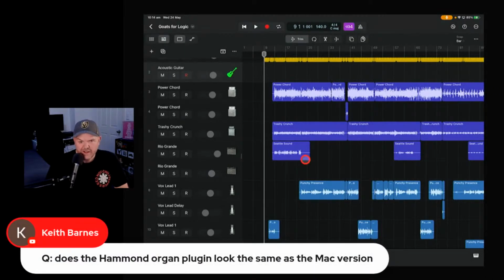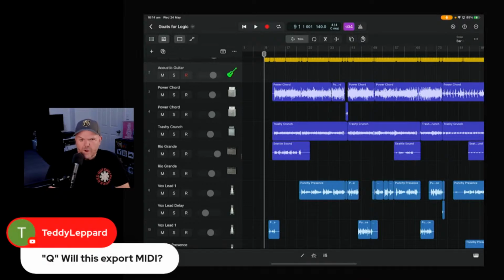Does the Hammond organ plugin look like? Yeah, so we answered that one. We showed you that one, Keith. It looks, yeah, it's got a lot of options in there. I haven't used it in Logic Mac for a while, but I think it's got the same settings as the Logic Mac one. Will this export MIDI?